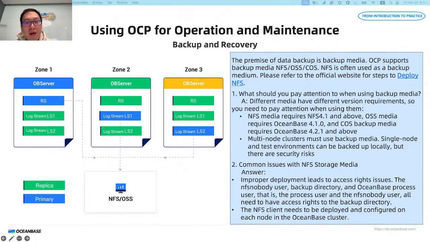The second, multi-node cluster must use backup media. Single node and test environment can be backed up locally, but there are security risks.